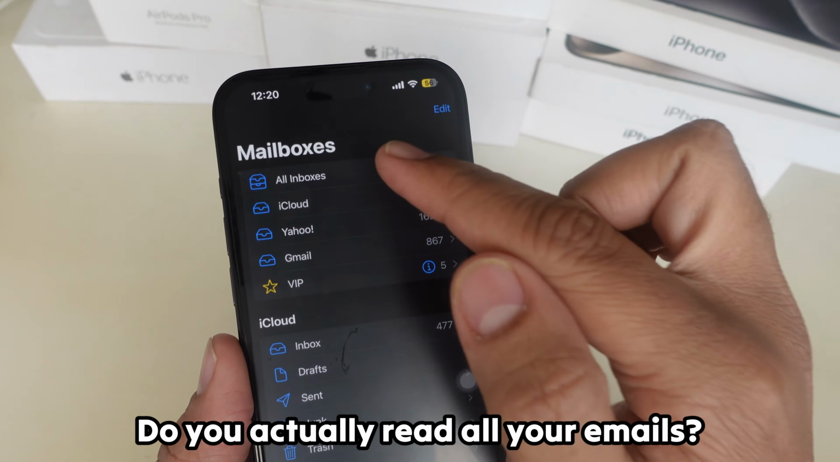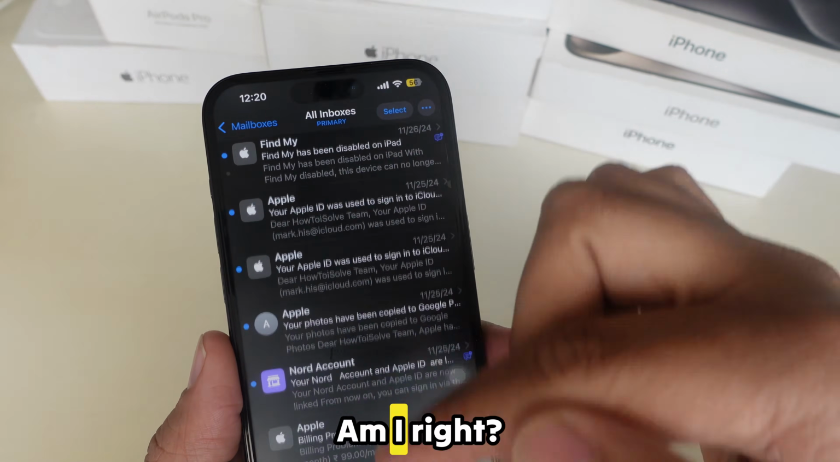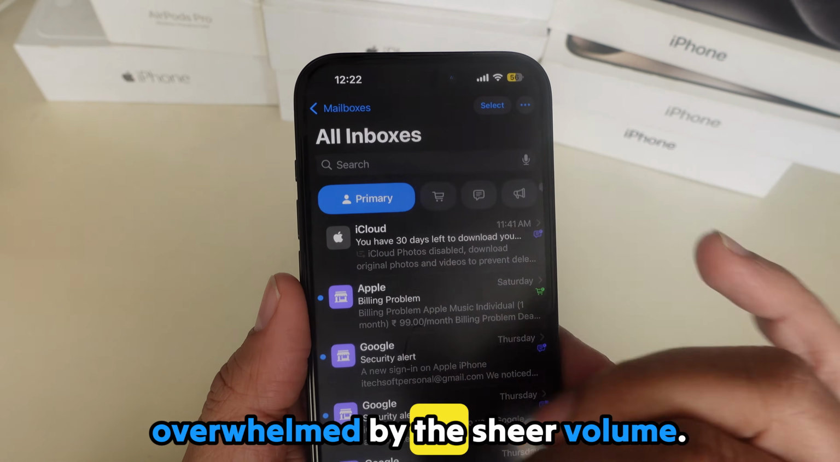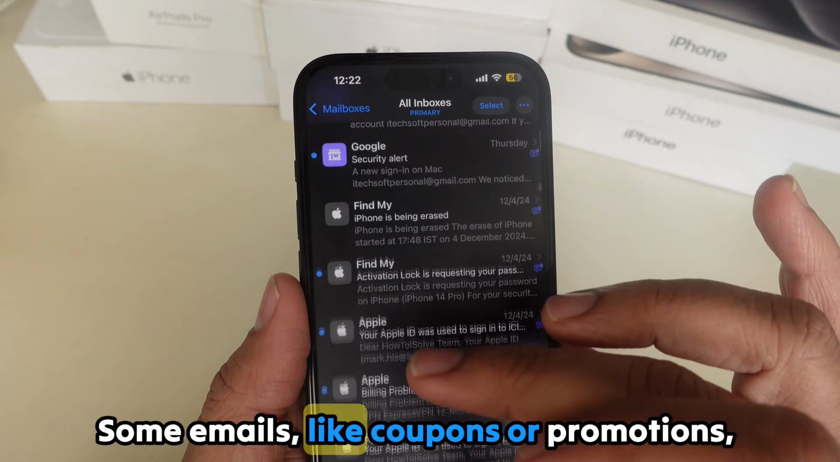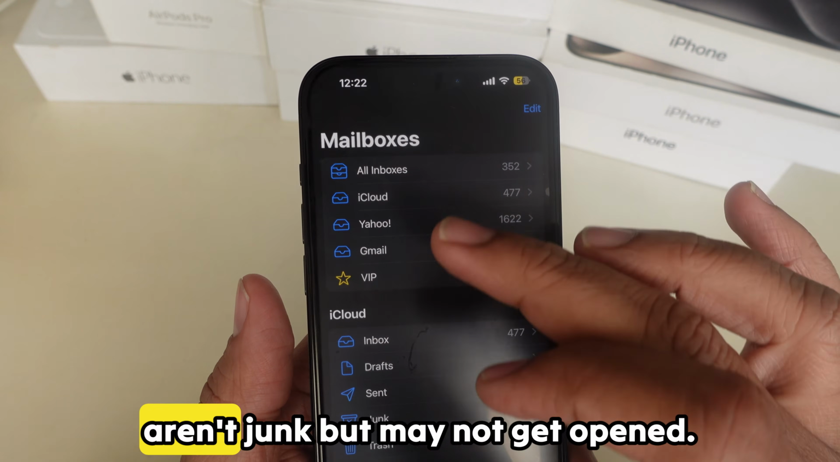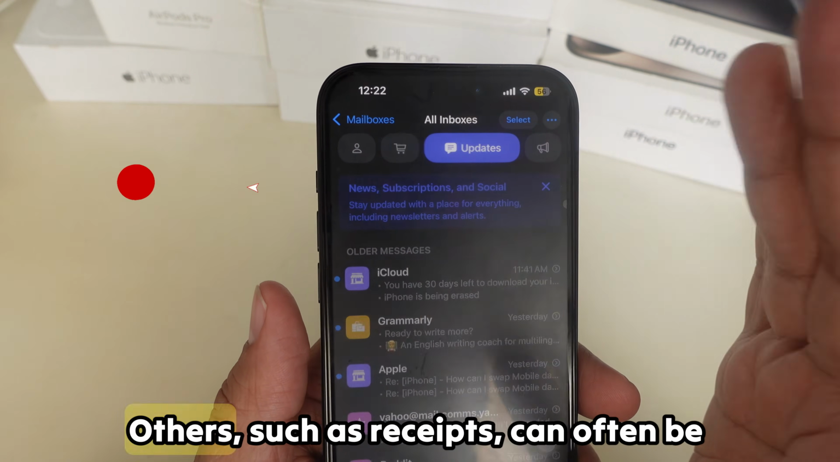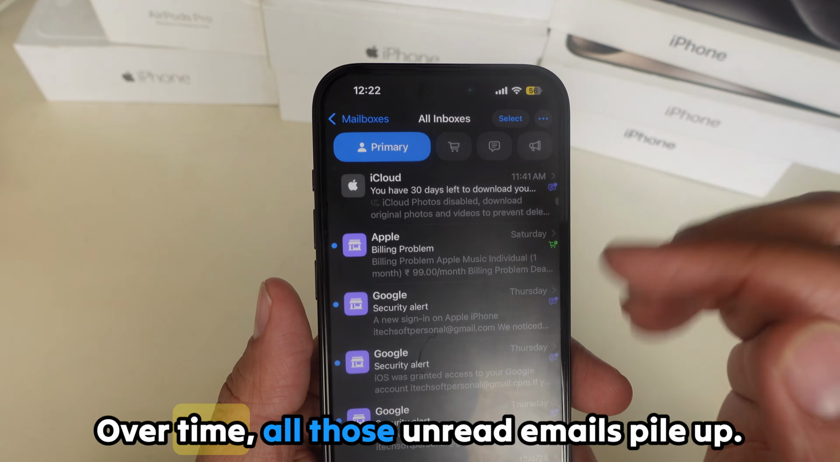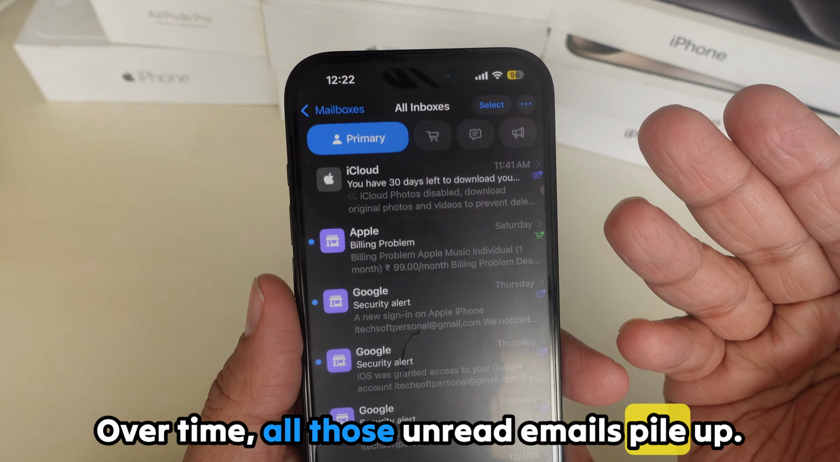Do you actually read all your emails? No? Am I right? Okay. Dear friends, most people get overwhelmed by the sheer volume. Some emails, like coupons or promotions, aren't junk but may not get opened. Others, such as receipts, can often be previewed and skipped. Over time, all those unread emails pile up.